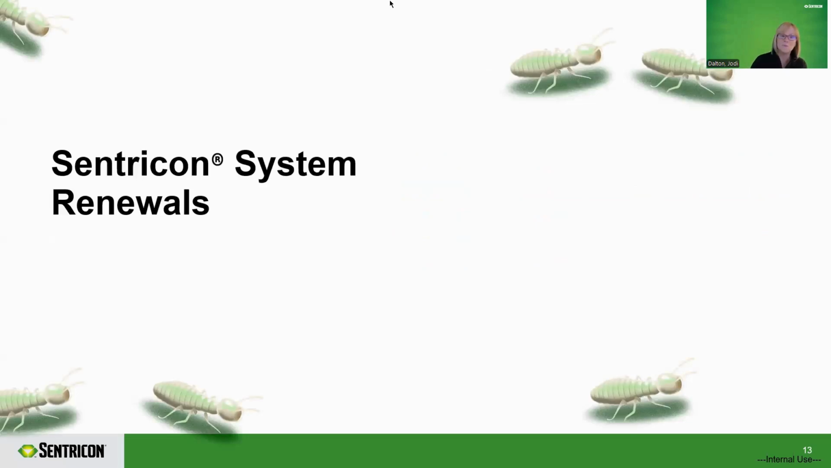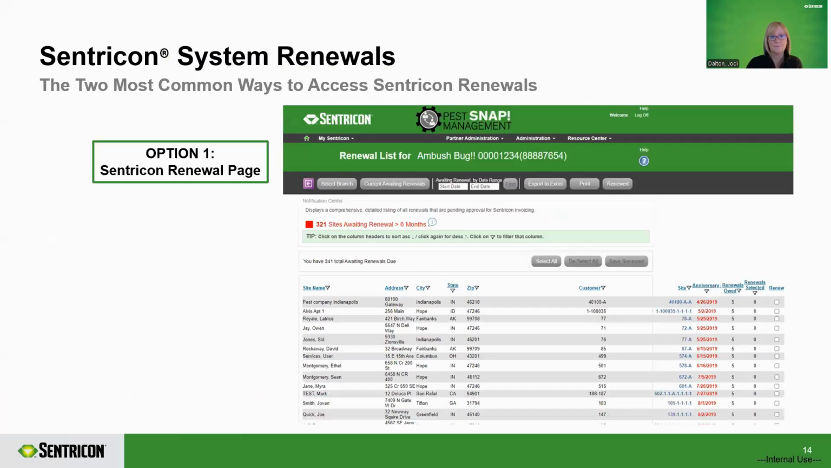Now jumping forward to renewals. There are two most common ways for you to go in and select your renewals or even to view your renewals. The first option is by going to the actual renewal page. On this page, it'll show you how many sites are awaiting renewal, and it will also show you in red how many sites are 6 months past due.